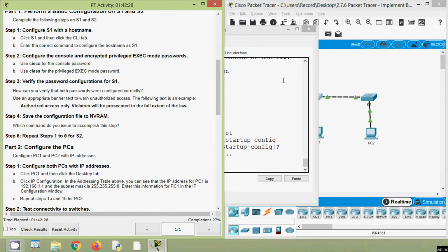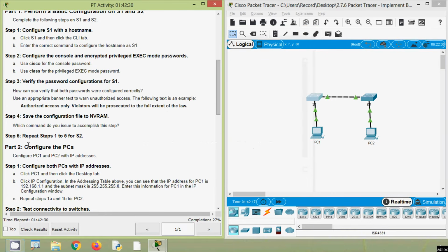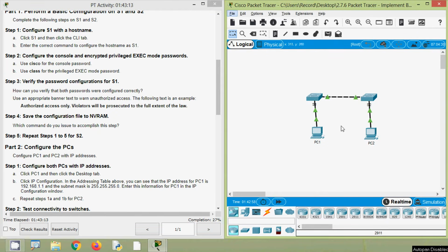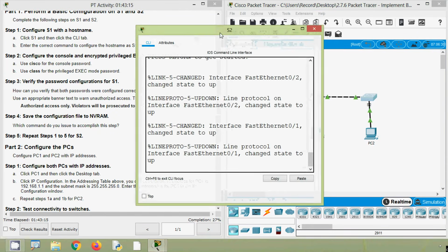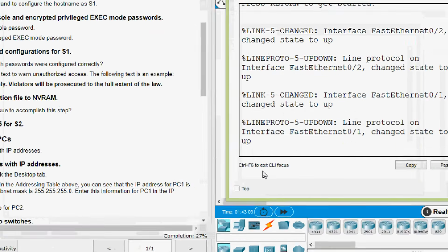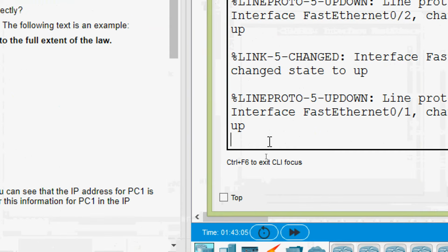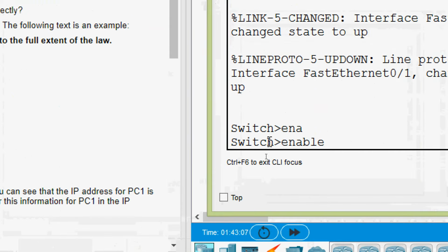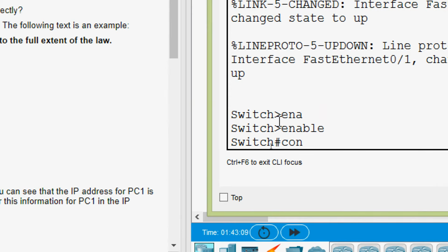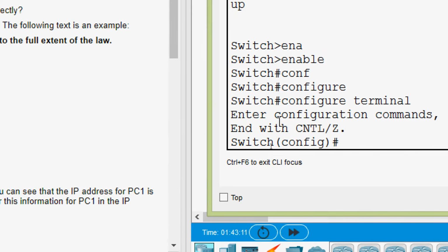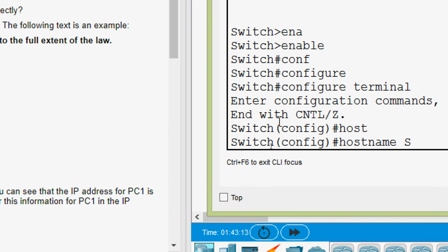Okay, we will see what is next. Repeat steps 1 to 5 for S2. Okay, we are going to do the same configurations on this device S2. Coming to S2 CLI, we'll press enter. Enable, configure terminal. We will set the host name as S2.